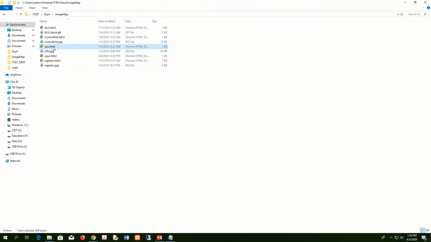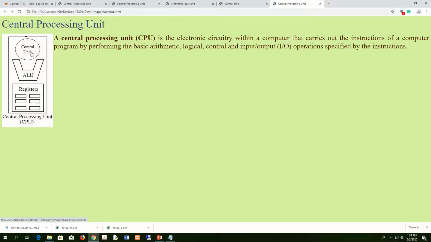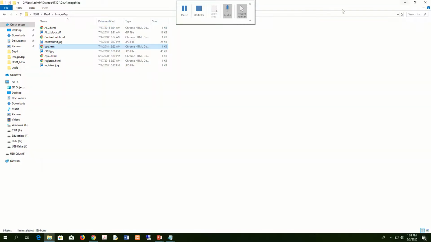Okay, then I have this cpu.html file. Then what I have to do: when I click on this circle area, it should be directed to the control unit.html web page. When I click on this ALU area, this polygon area, it should be directed to the ALU.html web page. When I click on this particular area, this rectangle, it should be directed to the registers.html web page.